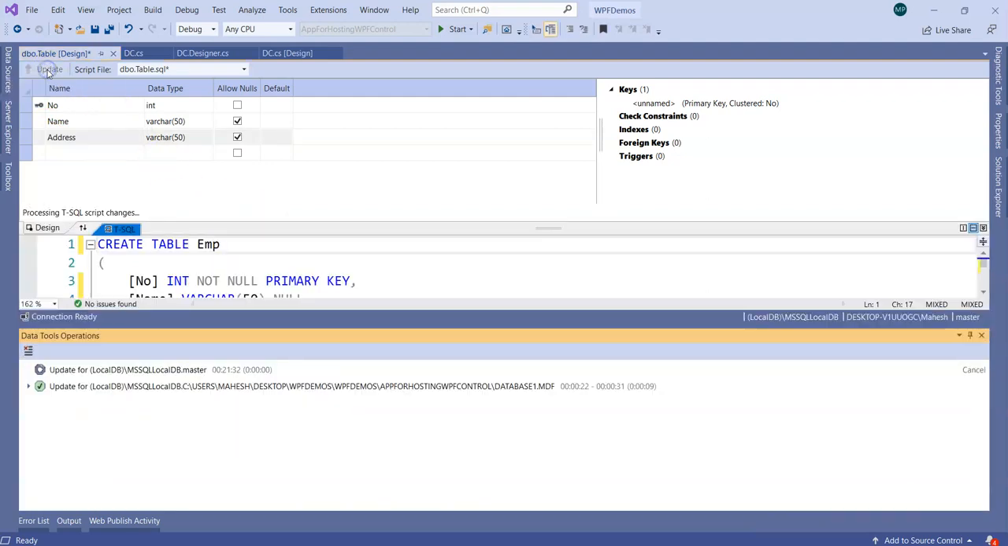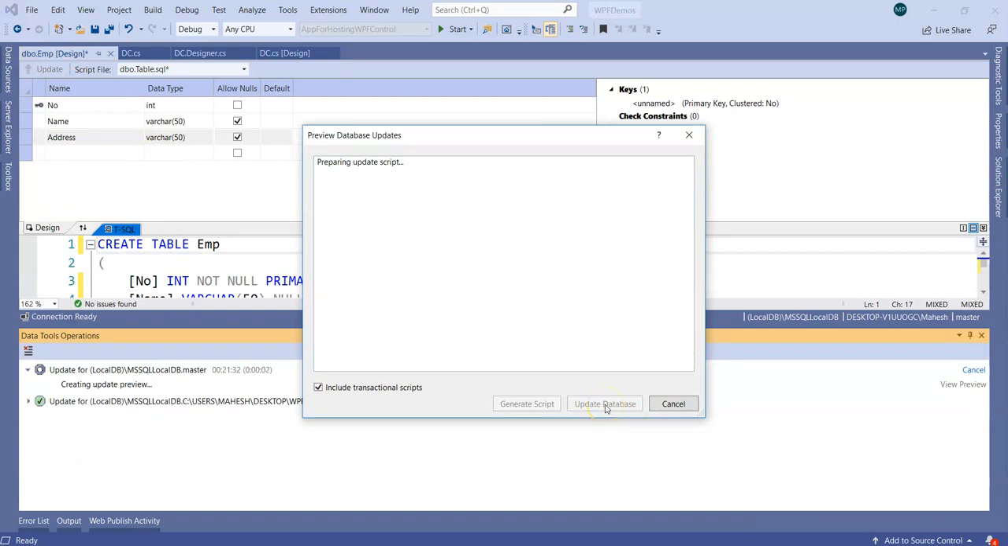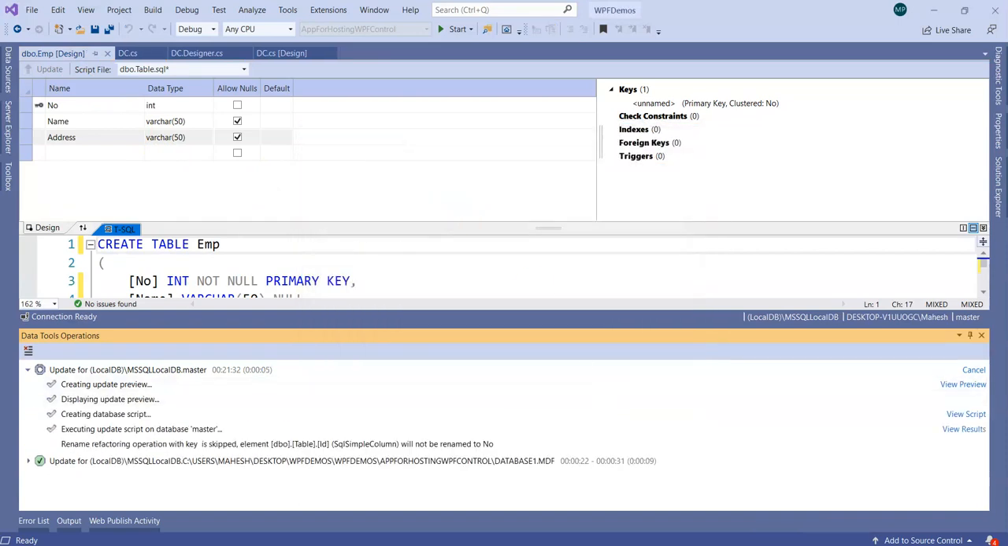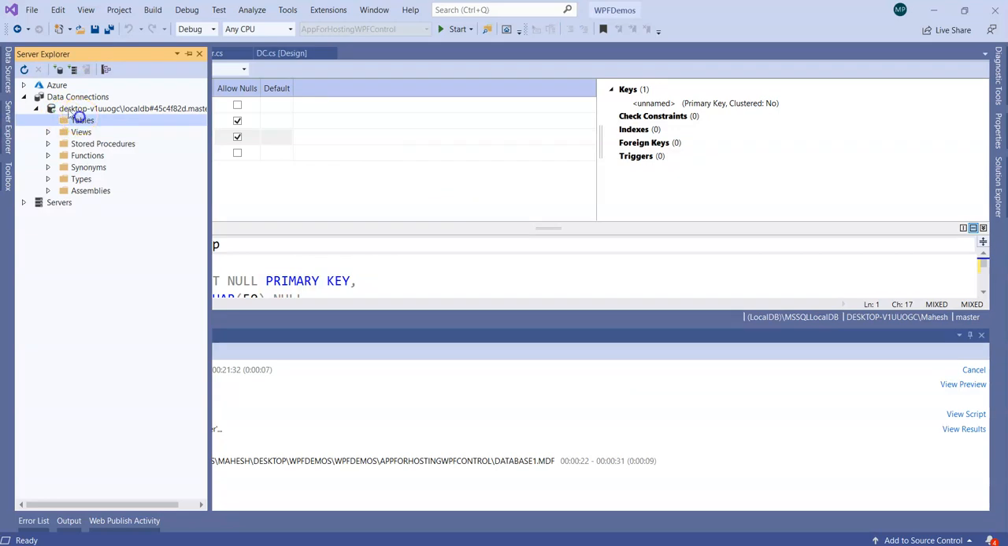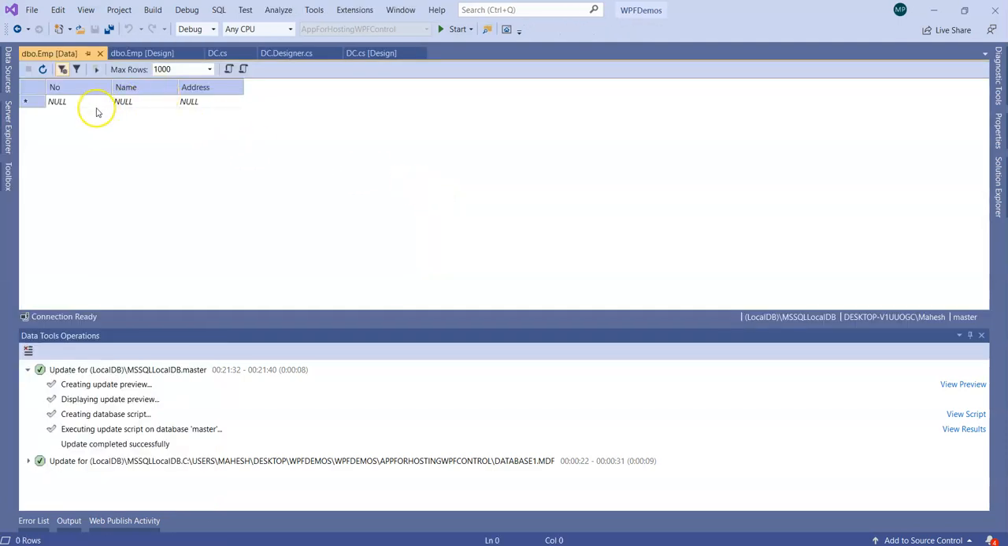Let's try updating this table quickly into the database. It is just going to generate the database. Now you will notice under tables, we will see one table called EMP. I'm going to simply add some sample data, and we will add a couple of records over here. Let's add Mahesh, Pune. Let's add Nilesh, Pune. Let's add Amit, Mumbai. Let's say there are 3 records that we have as of now.